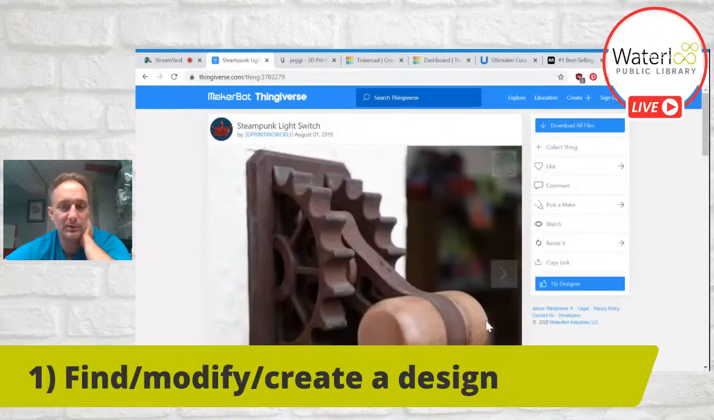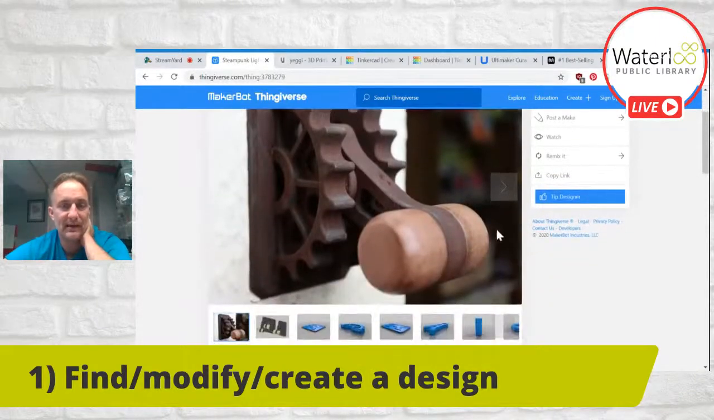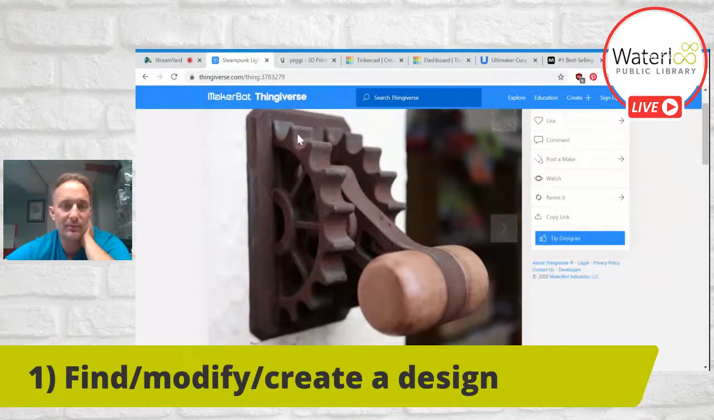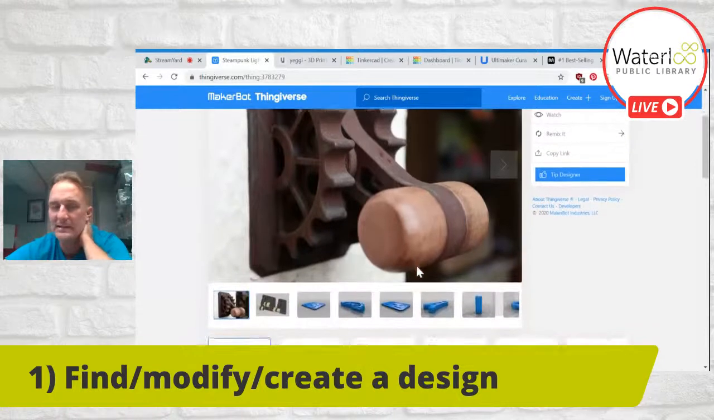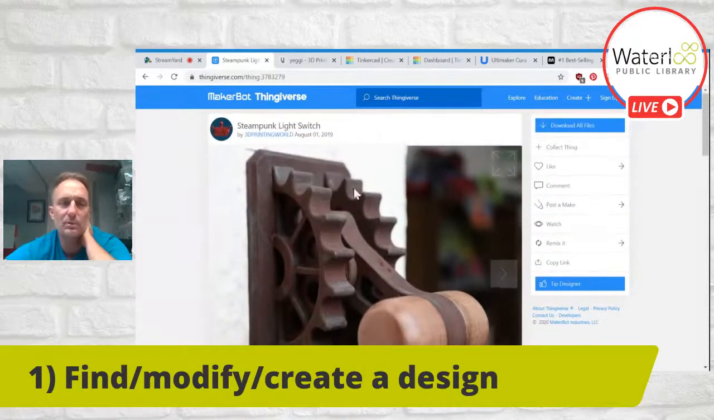Come on, load up. There we go. You may notice this is a 3D printed design. It looks kind of like wood, and that's actually a material you can print with. There is wood filament for 3D printers that has a look and texture like wood. You can even sand them like wood. You can stain them like wood. They're pretty neat, but we'll talk a little bit more about that later.